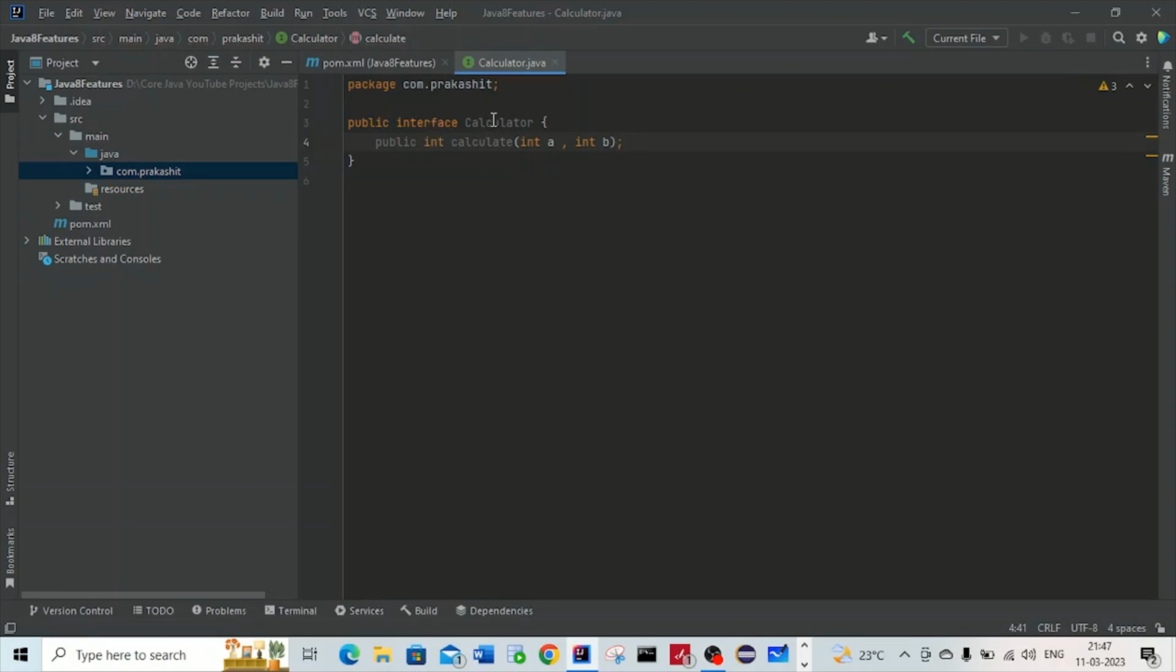This is the abstract method. Calculator is an interface which is having one method. An interface method is by default public abstract. Whether you mention it or don't, it is going to be public abstract. I hope you know. So we can say this is a functional interface, as it has only one abstract method. There is one annotation called @FunctionalInterface that we can use to mark an interface as a functional interface.